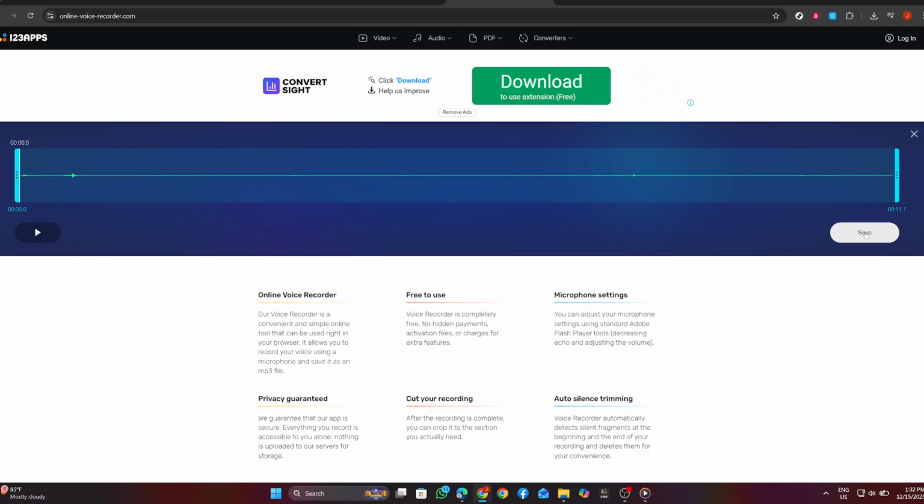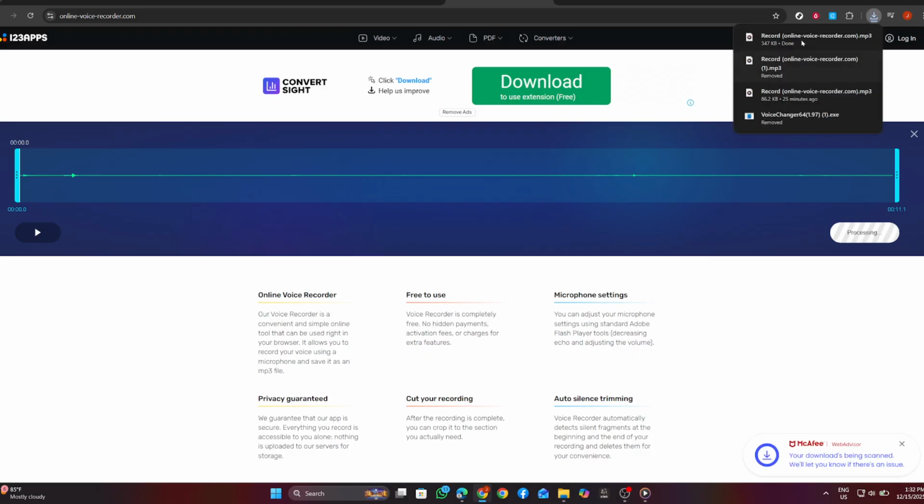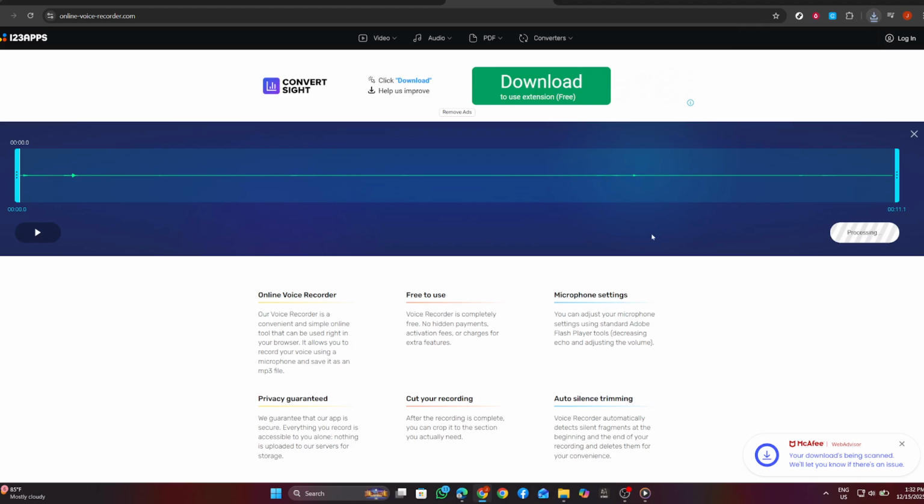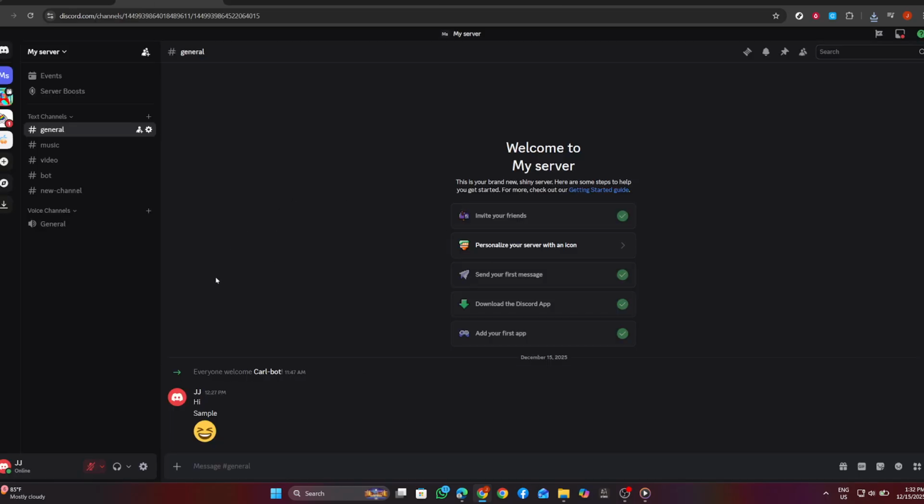The site will export your clip as an MP3 and download it to your computer, usually into the downloads folder. Rename the file if you'd like, so it's easy to find. Now switch over to Discord, open the server, channel, or direct message where you want to share the voice message.